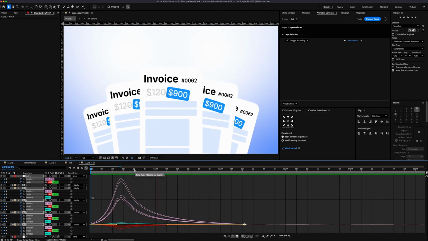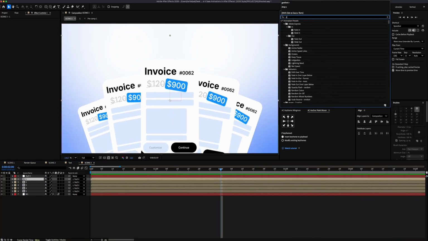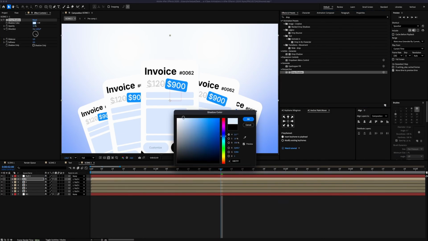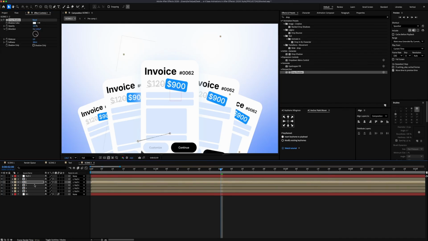And here is how it looks so far. To give some depth between the layers, I'm gonna add a drop shadow effect. Adjust the shadow color to something like bluish gray, set the opacity to 100%, distance to 2 and the softness to 300, and apply the same effect to the other layers as well.